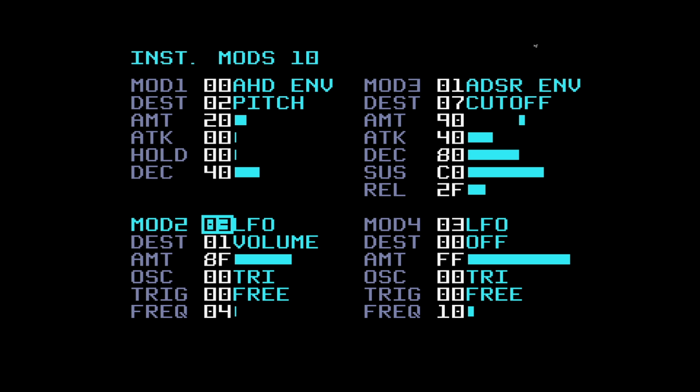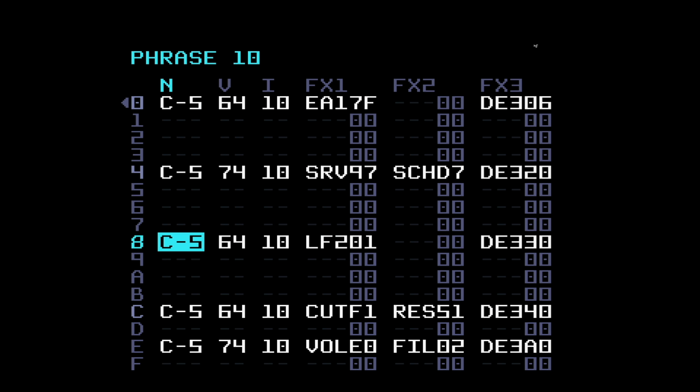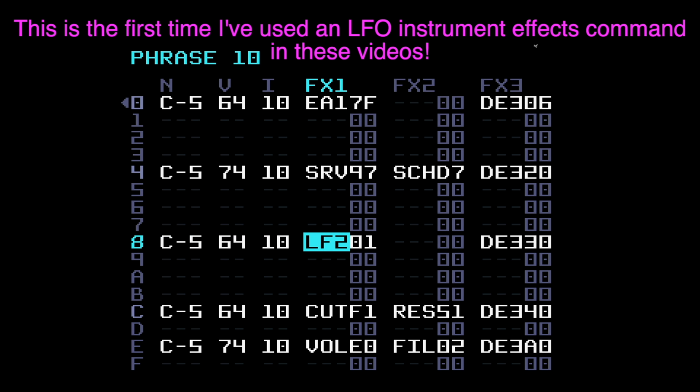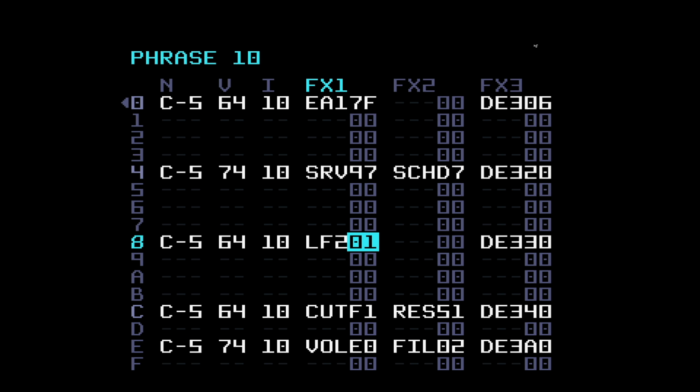Mod 2 is set to an LFO, and this LFO's destination is volume. So this low frequency oscillator is changing the volume. The frequency is set to 4. Now I've come back to the phrase page. On step 8, this C5 has got an LF201 command. So LF2 means the LFO frequency on modulator number 2 is set to 01, which is going to be a very fast modulation.